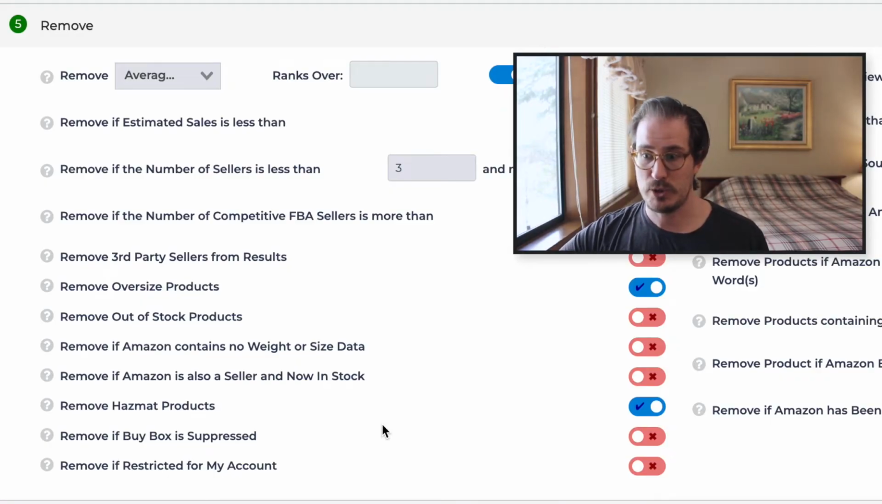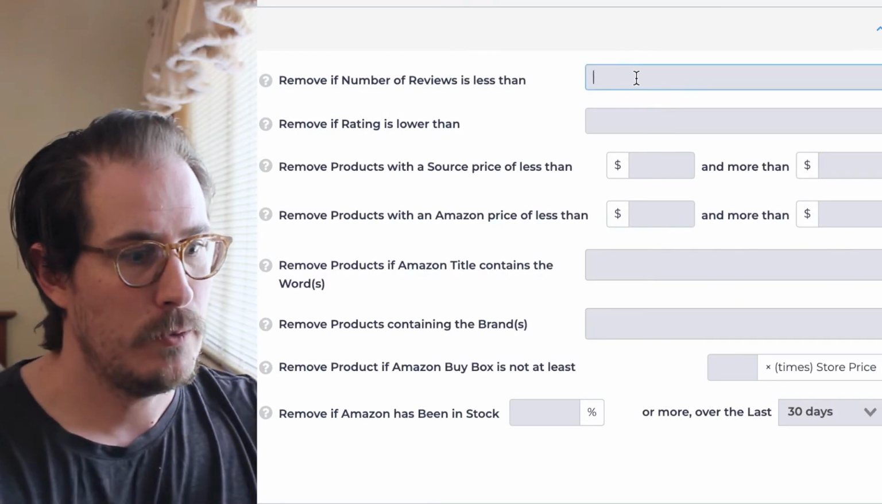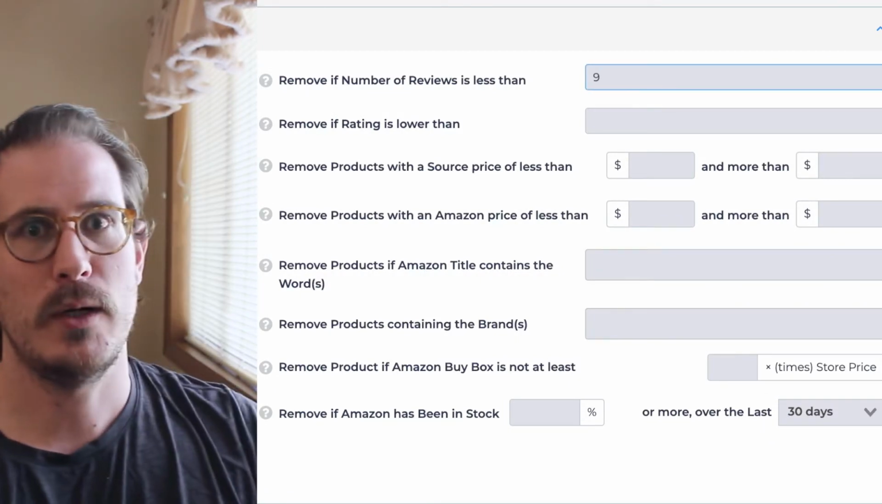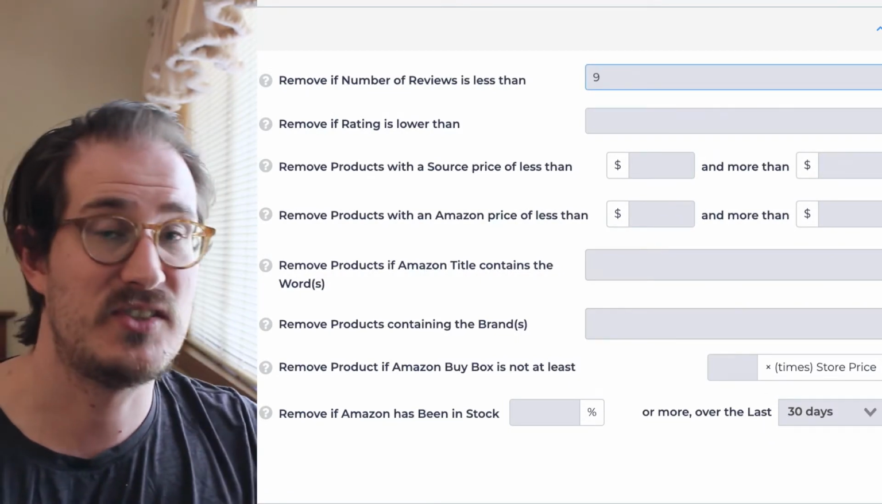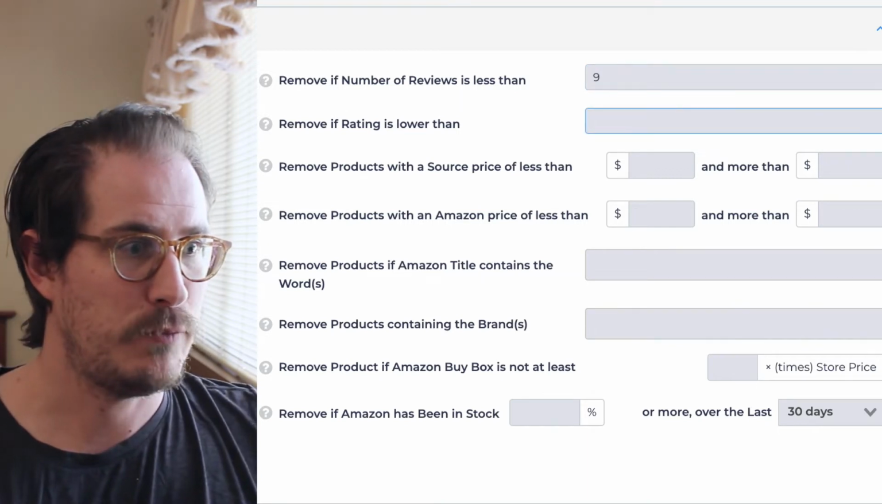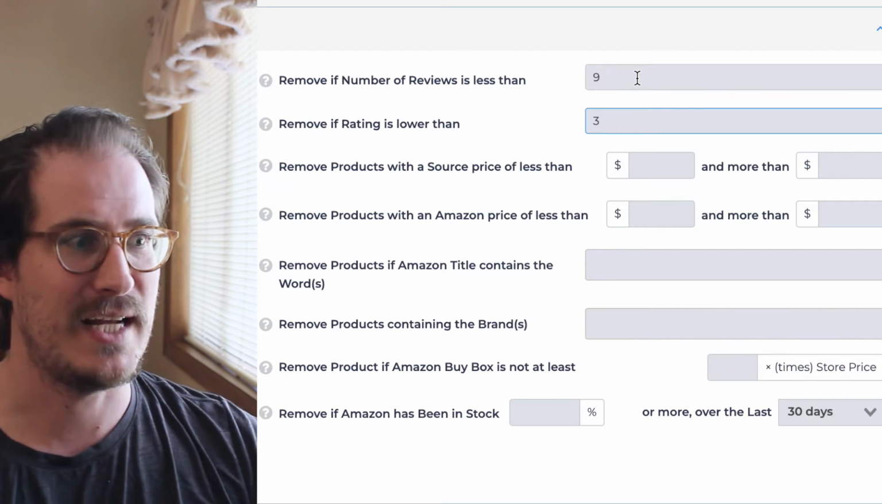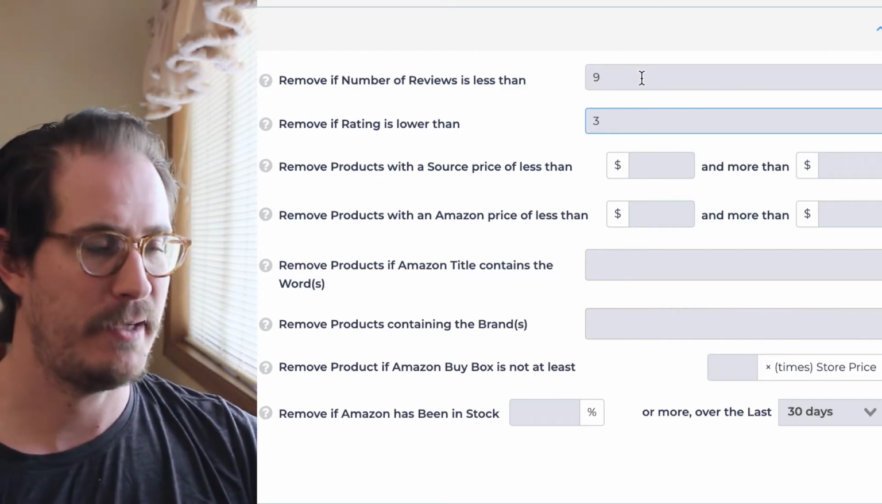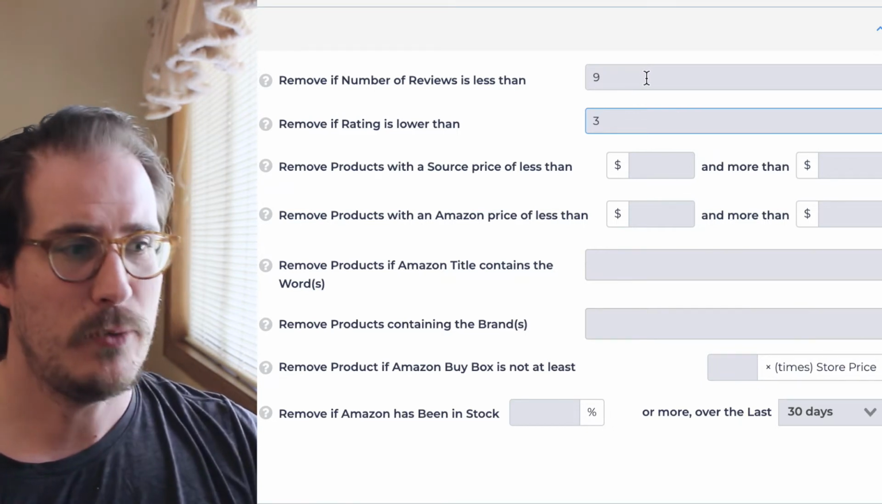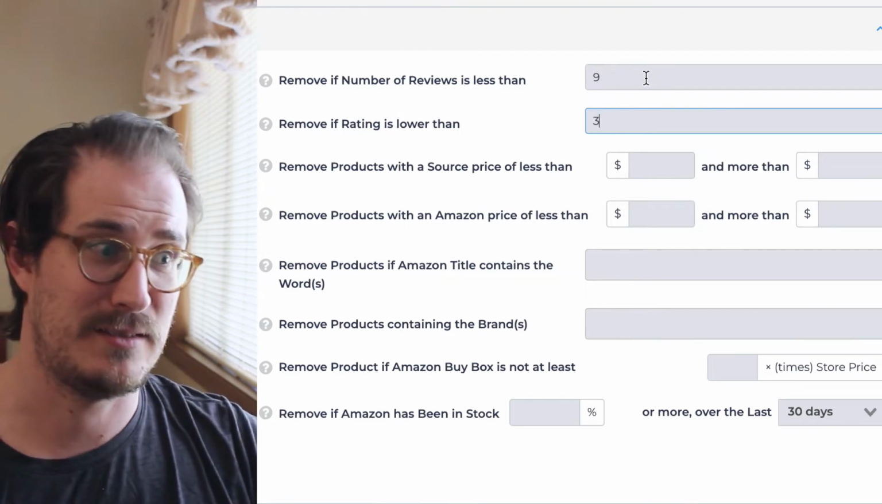Remove if restricted for my account. Again, it doesn't make sense to check that, because you can go in, submit a selling application, and see if you can get ungated. Remove if number of reviews is less than 9. Just want to make sure that it's selling, that it has some reviews. Remove if rating is lower than 3. If something's rated lower than 3, you're just going to have a bunch of bad customer experiences and complaints, and you don't want to get negative feedback just because it's a bad product.